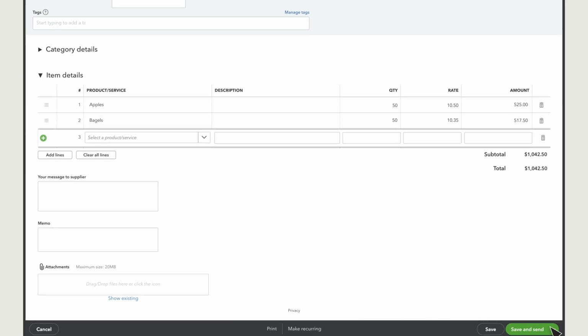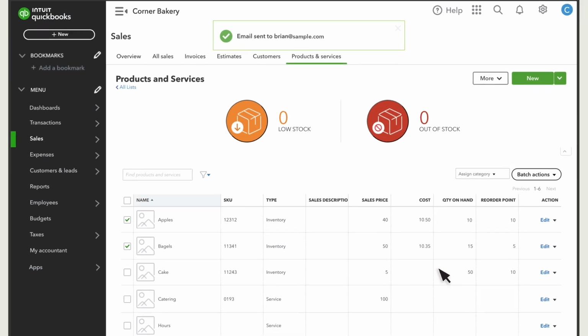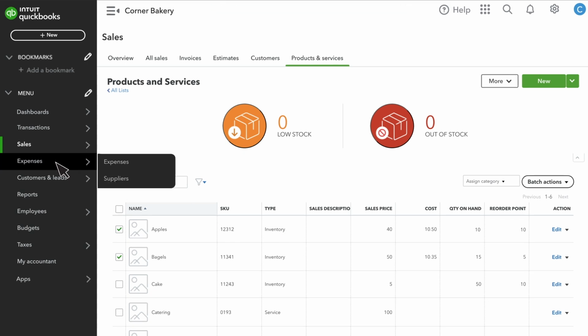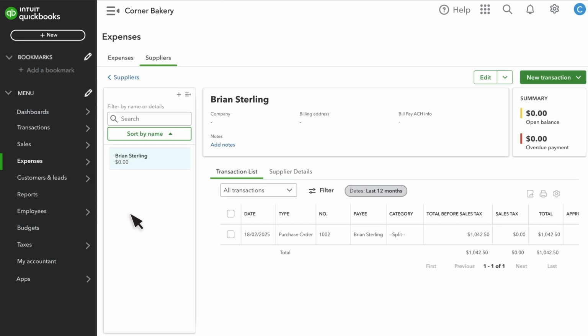Once you're done, you can save and send the purchase order to your supplier, or select another save option and send it later. Here is a customizable email that QuickBooks will send to your supplier, along with the purchase order. If everything looks good, select Send and Close. If you go to Expenses and Suppliers, you can see your new purchase order listed here. Once you've sent it, your supplier can start processing your order.